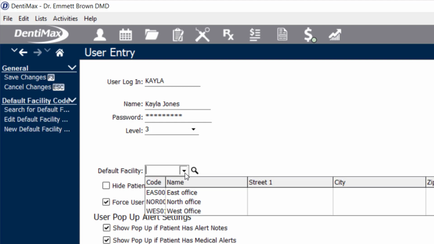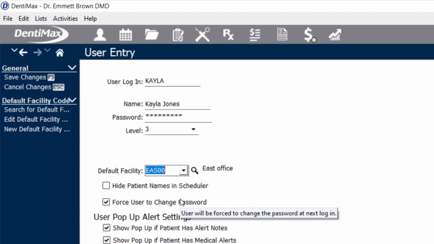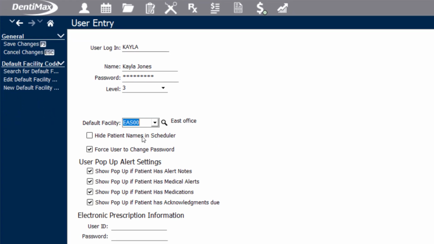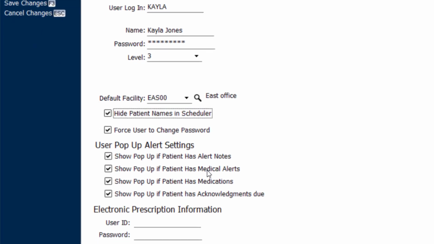You now have an option to set a default facility as well for each user. That means if Kayla typically works out of our East office, I can set that as her home base. You're also able to hide the patient names in the scheduler according to that user login. So if Kayla were an assistant and was in the operatory with the patient and had the schedule pulled up, we would want to make sure that the patient names on the schedule were hidden and she'll be able to see the chart number instead of the name.